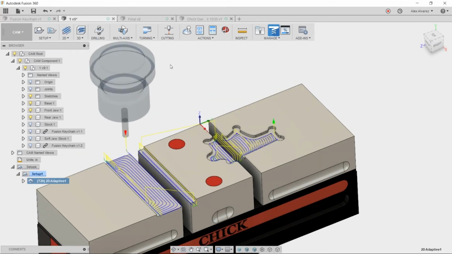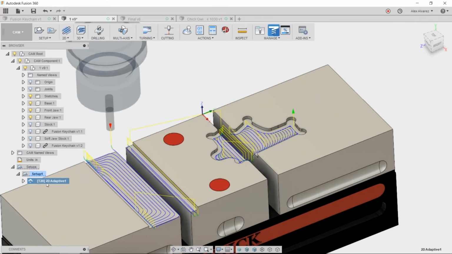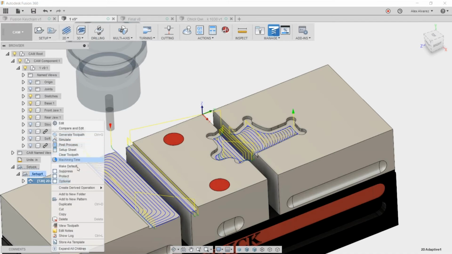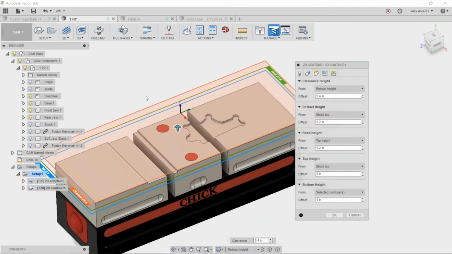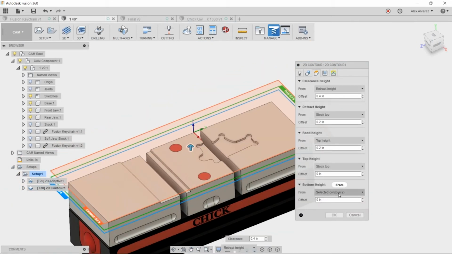Right, so here we have a 2D adaptive. Now what we can do then is come back with the 2D contour. So again, I can go up to the top, select the 2D contour, or I can just go ahead and create a derived operation, 2D milling, contour. Now, by default, we're going to have the bottom height be the selected contour. In this case, let's just say I want to be 5/10 of 1,000 above the selected contour, right? I don't want to really touch the floor at all. I want to be 5/10 above.